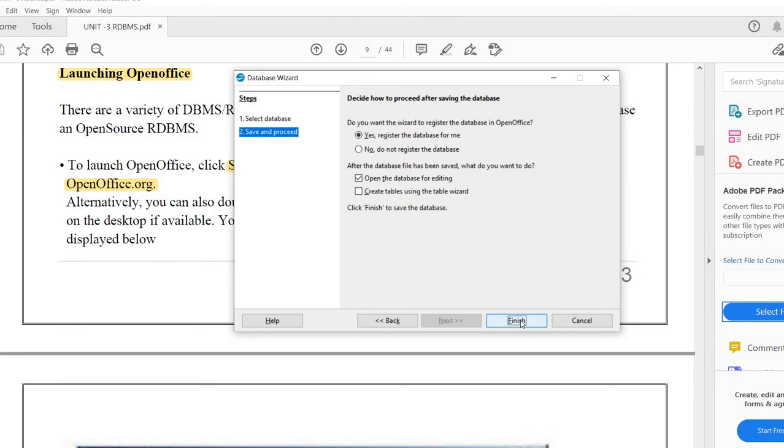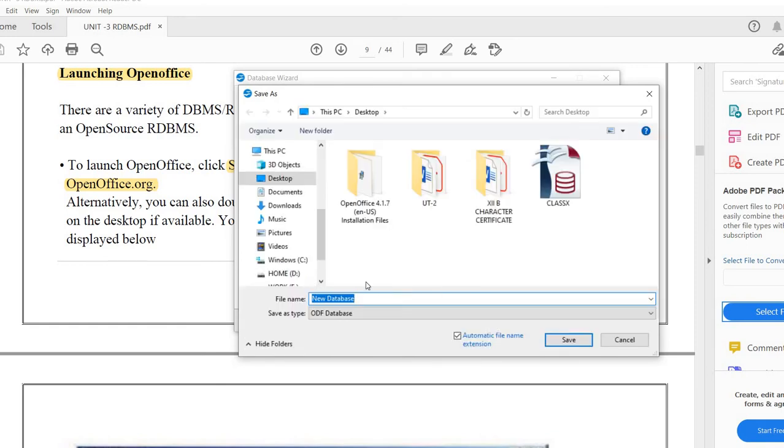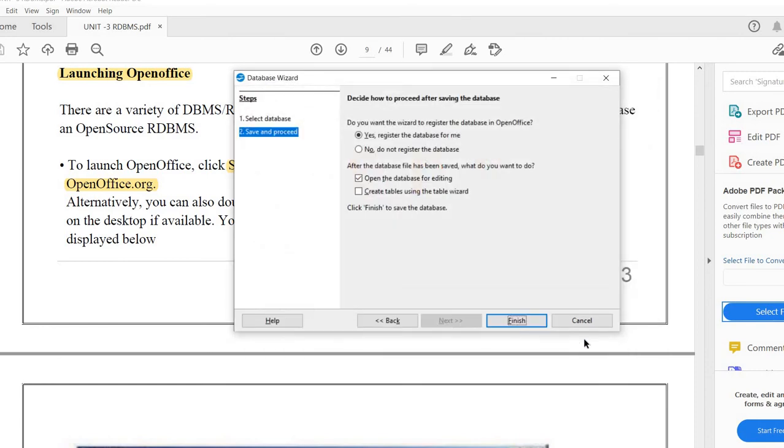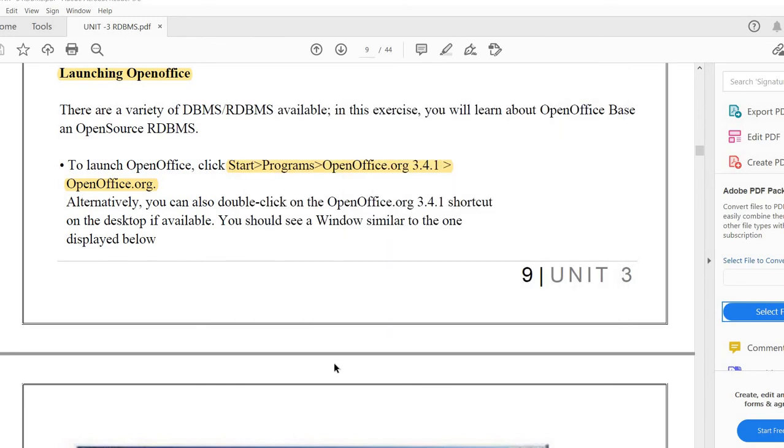It will ask you for the name of your database. You can write your database name. I'm just giving Class 11 database, or you can give any name. I'm creating that on the desktop. Save. So this database will be saved on my desktop, and we can take it from the desktop also.